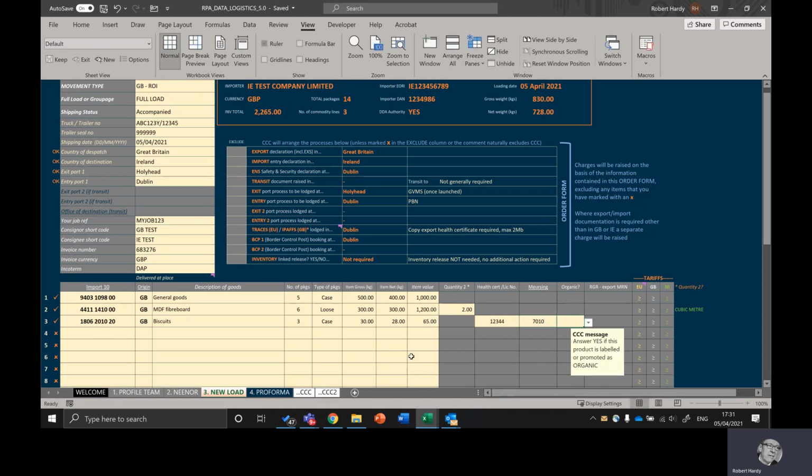And then here, because it's in the range of chapter 1 to 20, it's asking whether or not the goods are marketed or labeled or promoted as being organic. It's a very important aspect, this, because organic goods have the same commodity code as non-organic, but there are certain controls that we have to say whether or not the goods are subject to organic certification or not, and therefore we need to know whether or not the goods are marketed as organic.